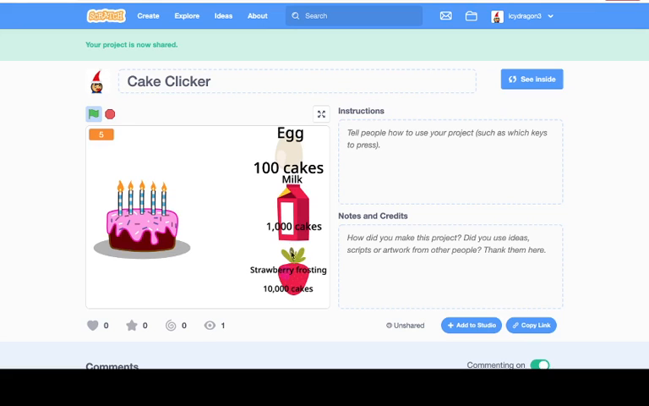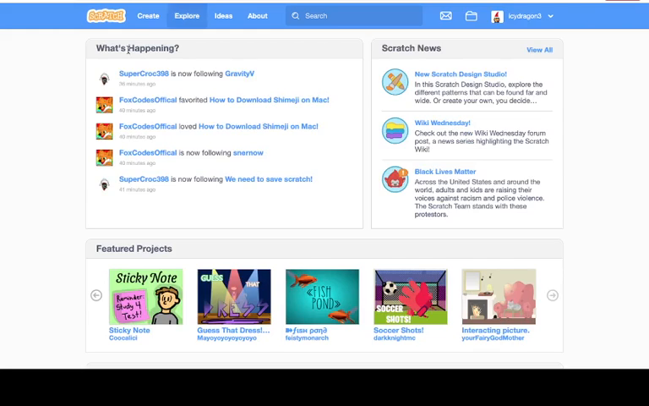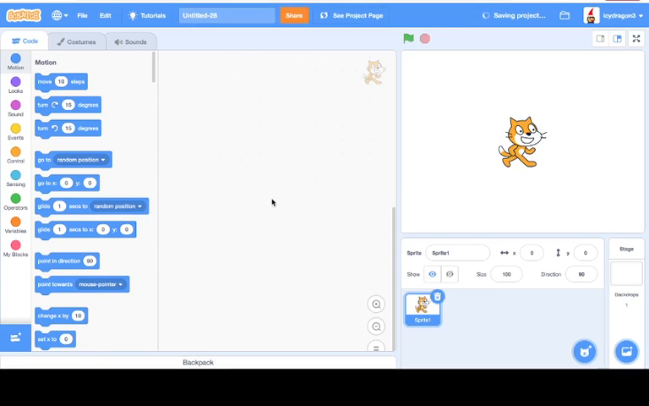Welcome to Scratch. In my previous video, I made this cake clicker where you click the cakes and get upgrades, but now we're going to do something different. Just like always, click the create button or drag it up. Go to scratch.mit.edu, then you will be redirected to the project editor.